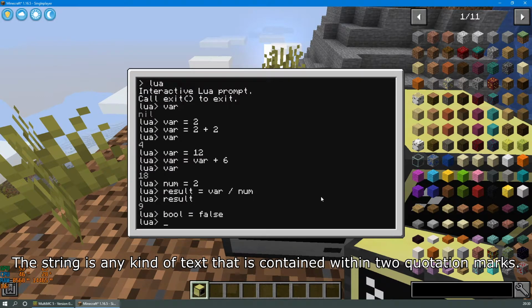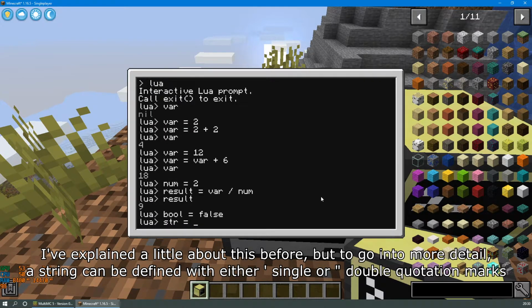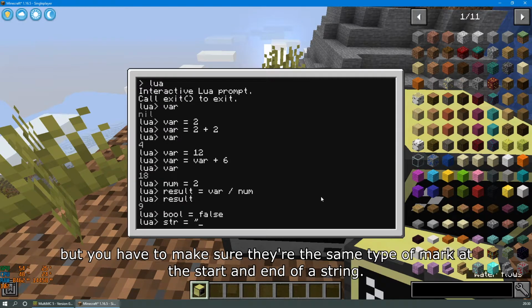The string is any kind of text that is contained within two quotation marks. I've explained a little bit about this before, but to go into more detail, a string can be defined with either single or double quotation marks, but you have to make sure they're the same type of mark at the start and end of the string.